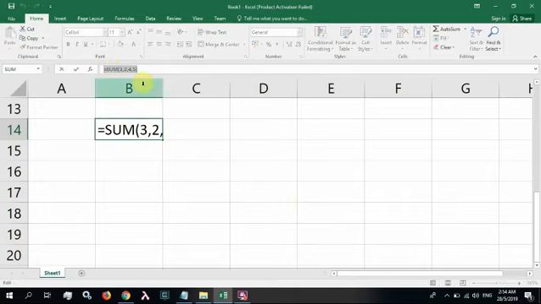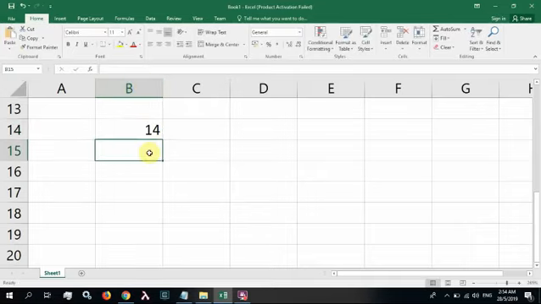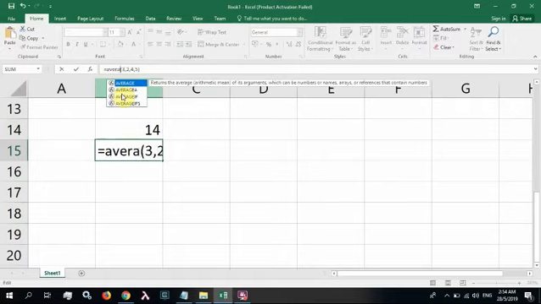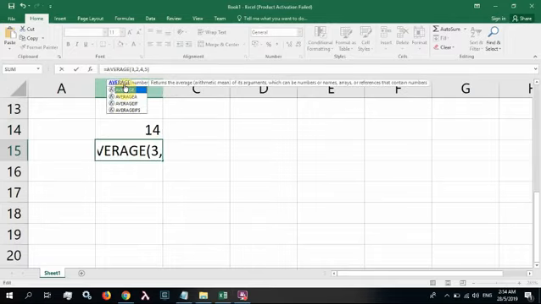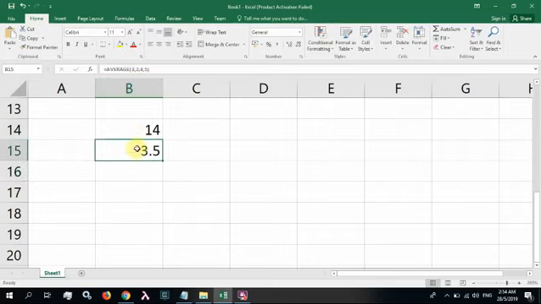Or for example, I come over here and I copy this, Control C, and then Control V. Let's just change this to AVERAGE. You can see all these intelligent guesses from Excel. Average. The average number for all these is 3.5. So there are all these built-in formulas.